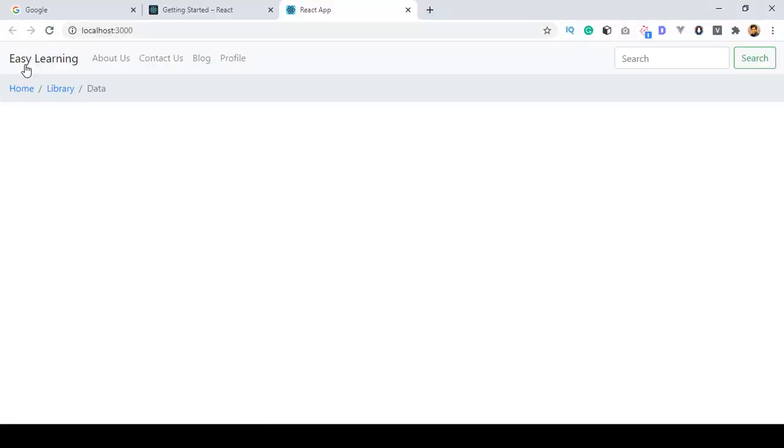Now I want to create some components: an about us component, a contact us component, a blog, and a profile. When you click on about us, it should be redirected to this route, that means to our about us page, and this about us page will be loaded. So here this component will be loaded without loading the page. This functionality, that when you click on about us, our component is loaded without loading the page, is actually done by routing.